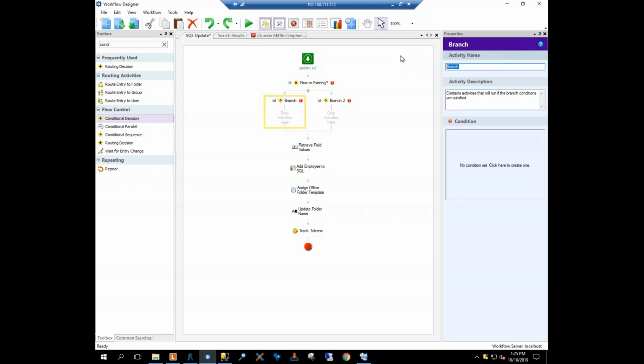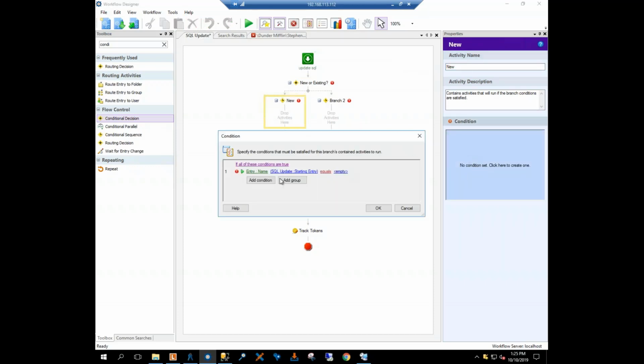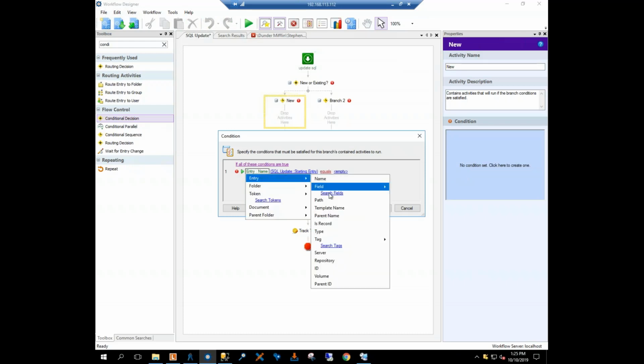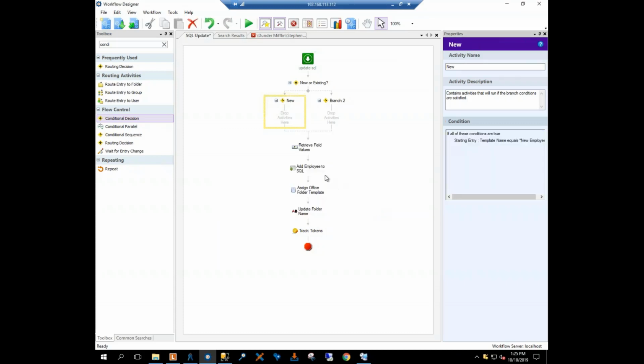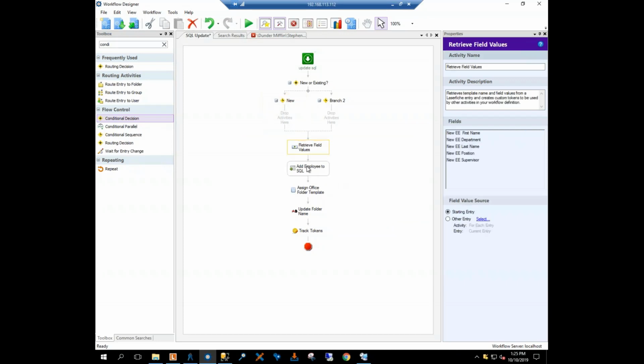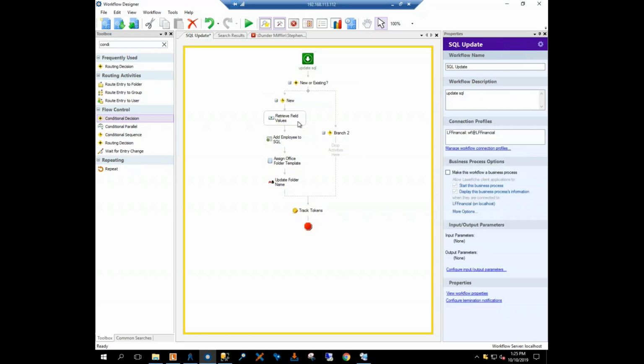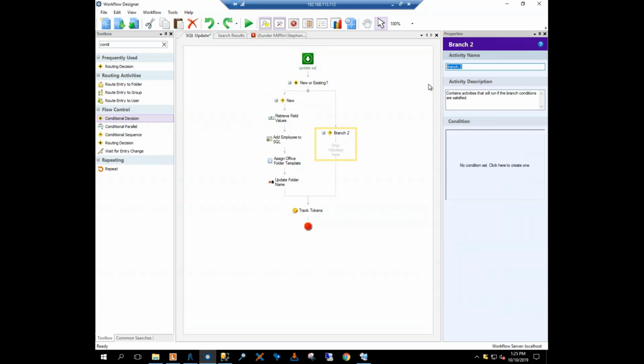We'll call the first branch new. And the condition is going to be the template that we're using. So in this case, entry template name. If it equals the new employee one that we just created, then it'll go down this path. We'll just move all of that up there. And what I did there is I just hit Control and then selected multiple and then just dragged everything up into the new branch.